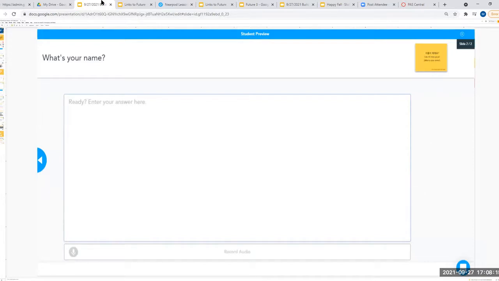And this is what it will look like for the student. They can record, write their name, and then if they click on the far right-hand side here, they can see that image.